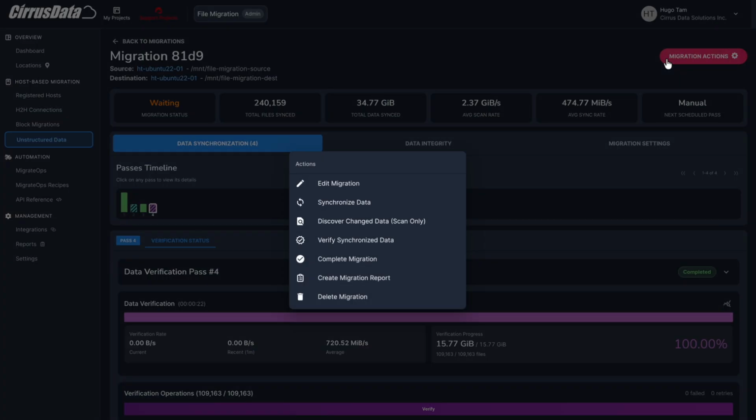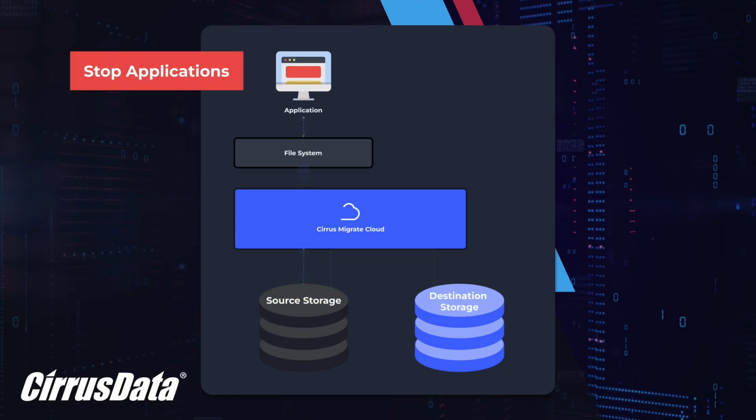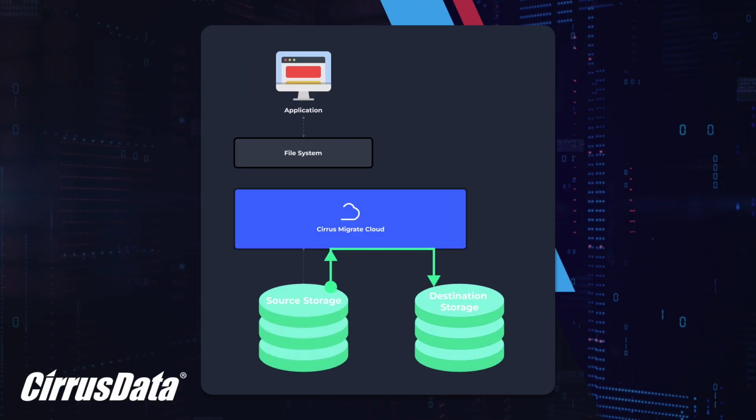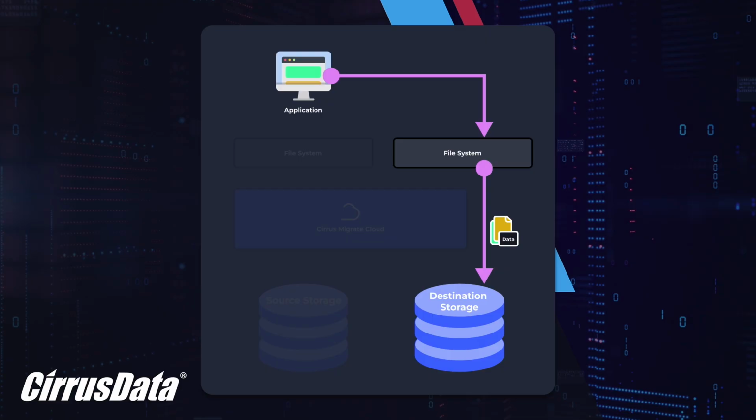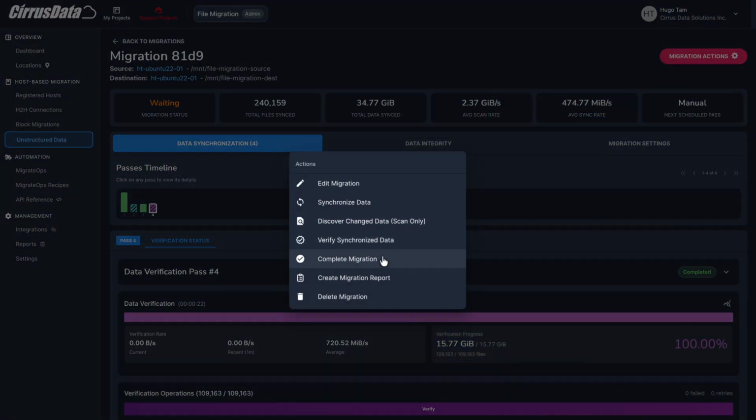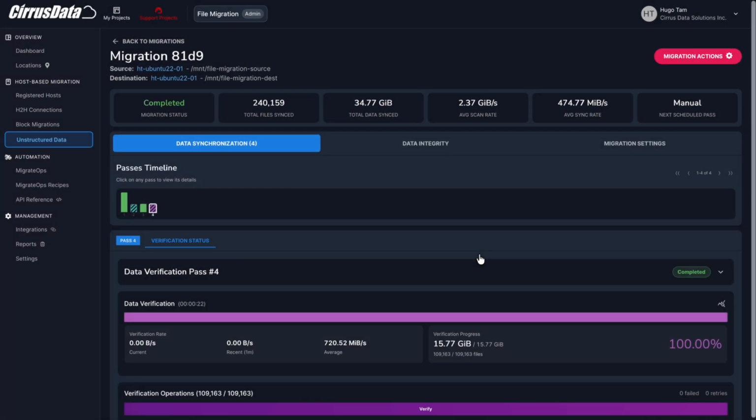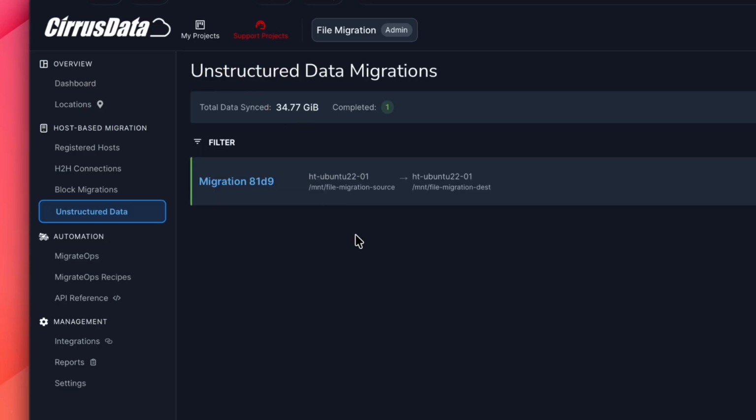You can trigger more synchronization passes as often as you like. When you are ready to cut over, simply put your applications to read-only, do one final synchronization pass, and configure your clients to consume your data directly from the new storage. When you are done, you can complete the migration. And the migration is now marked as completed.